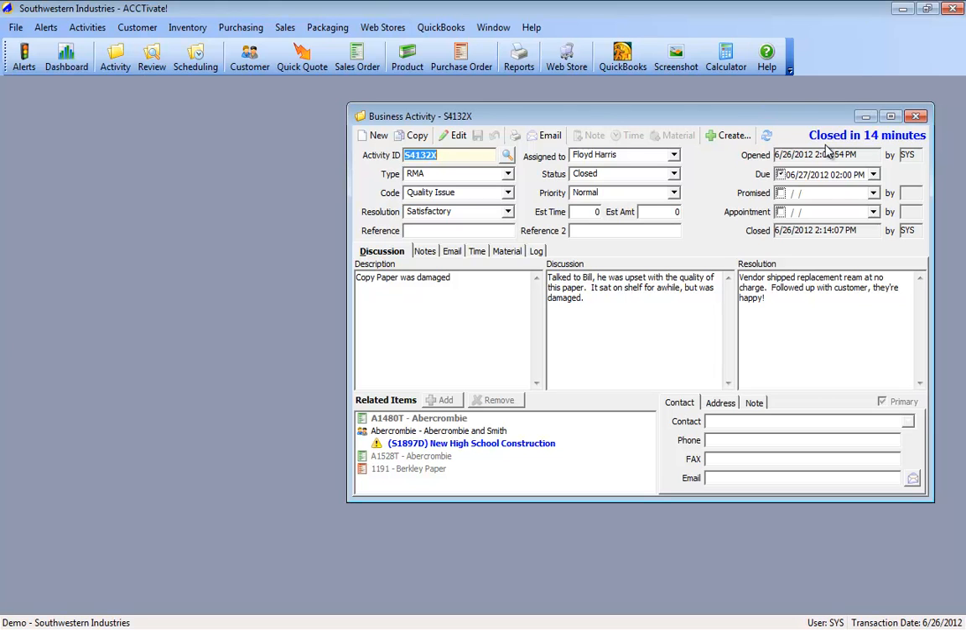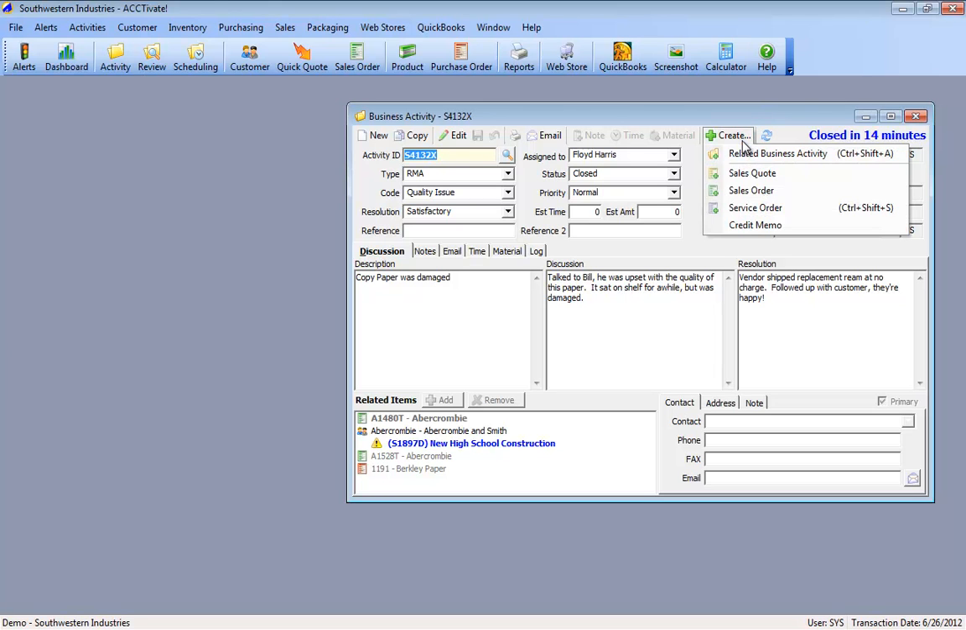Okay, so from that business activity, again, just to reiterate, the create button is pretty powerful as a way to create new transactions linked to this business activity. So you can have an RMA linked to both the original order that we found the problem to be with, and you can also link a new sales order to repair or replace or drop ship a new item to them. You can also create another business activity that comes as a result of this.